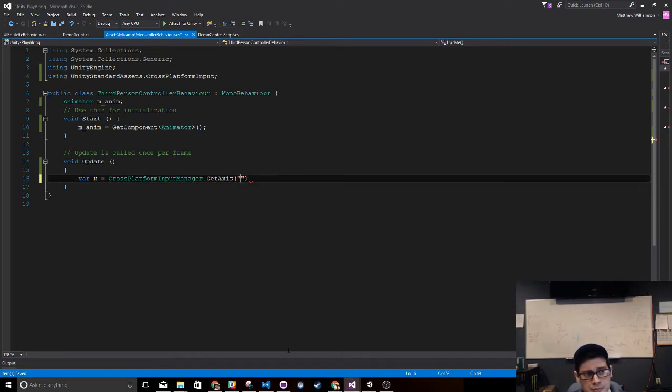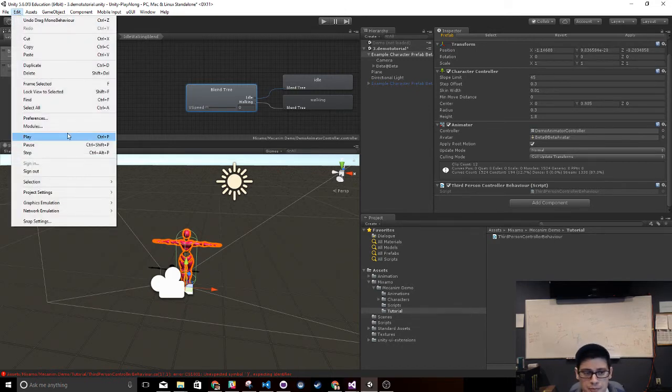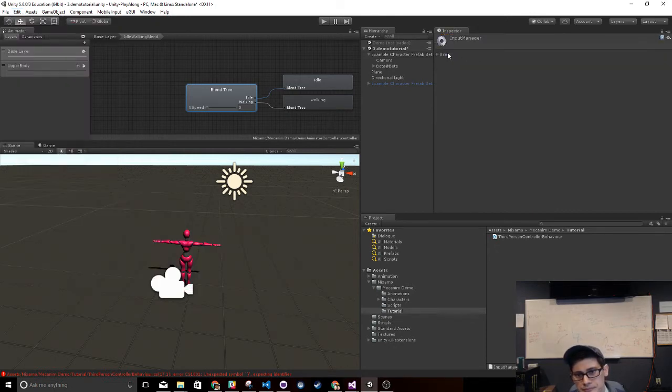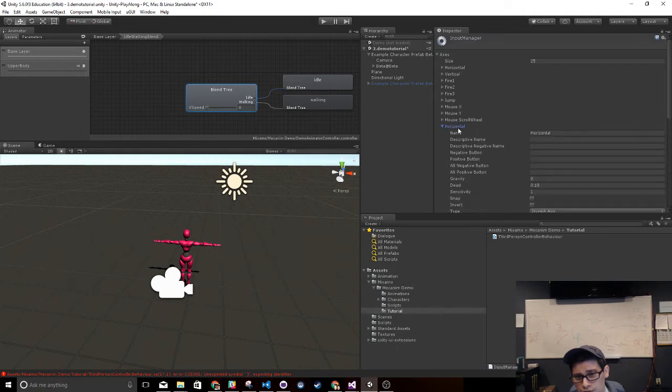Y'all are familiar with the input manager? Not that one. The reason that I use the cross-platform input manager is it handles mobile input. You don't have to use it, but the thing that I looked at a lot this weekend is the mapping for the Xbox controller. You've got to know which inputs you need. Fortunately, I think horizontal and vertical is just set up already.